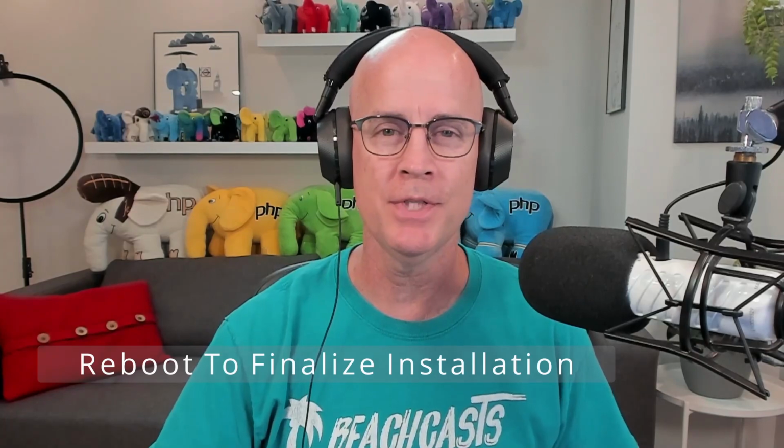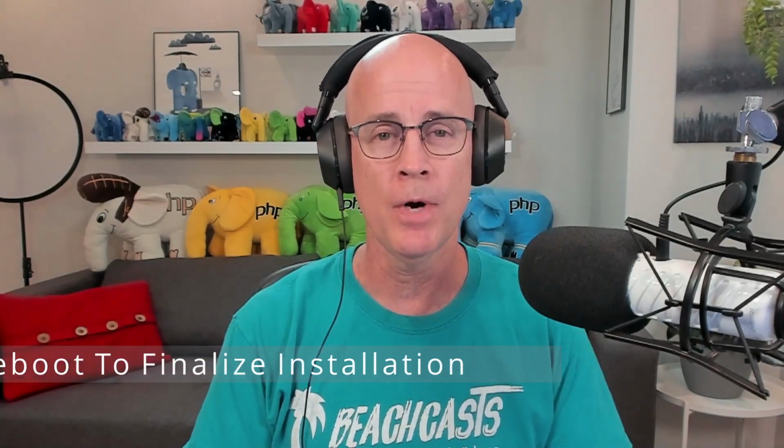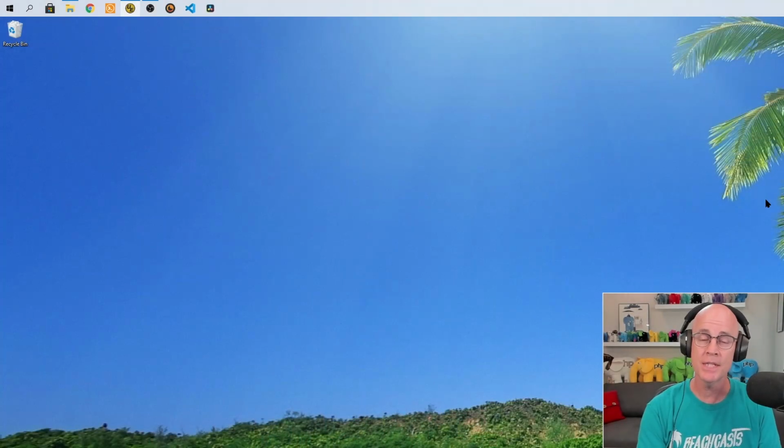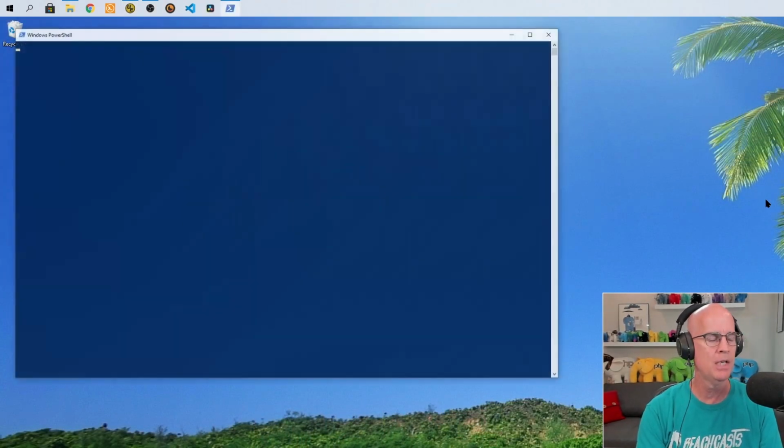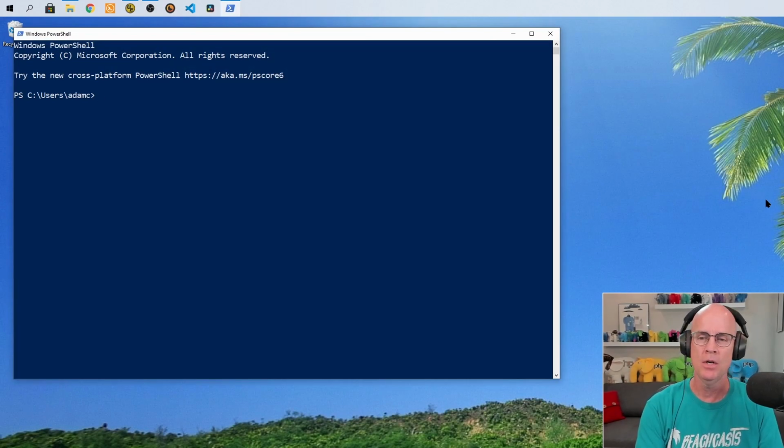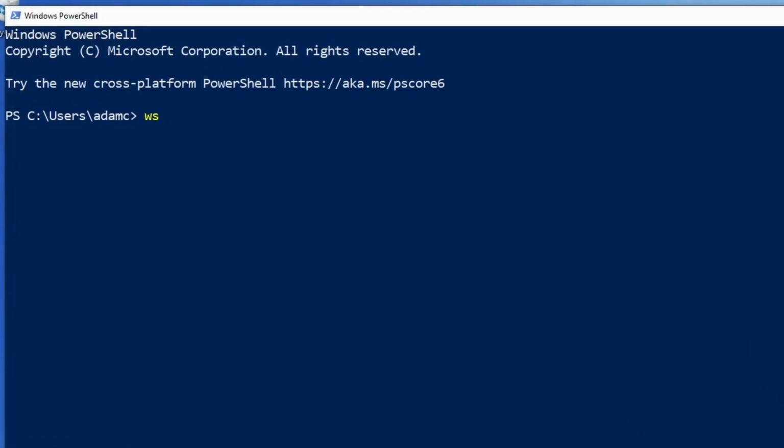So now that the reboot is done, the system is up and running, we now have WSL2 installed. To verify that, we're going to go to the command line and take a look there. So for this example, I'm going to use PowerShell. So let me go ahead and open up PowerShell. And in PowerShell, we want to type in wsl --list, and then we're going to put --verbose on here to give us a little bit more information about what's there.